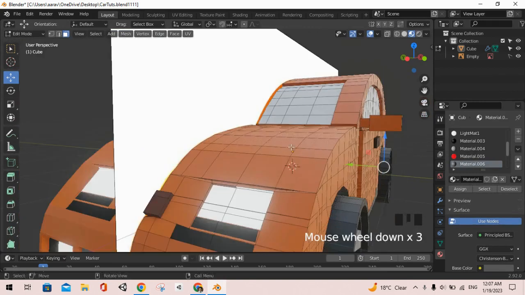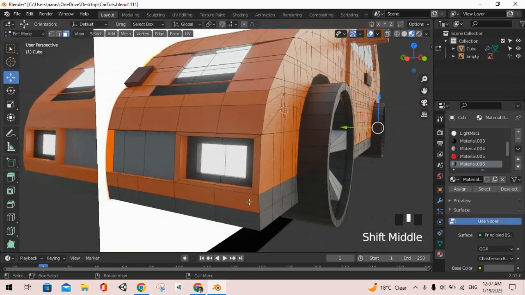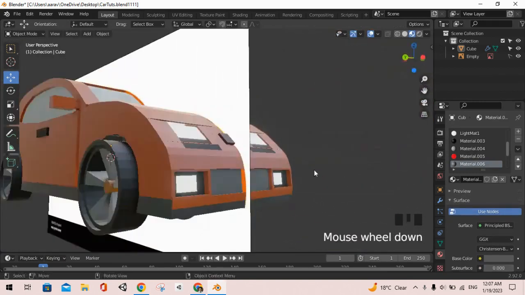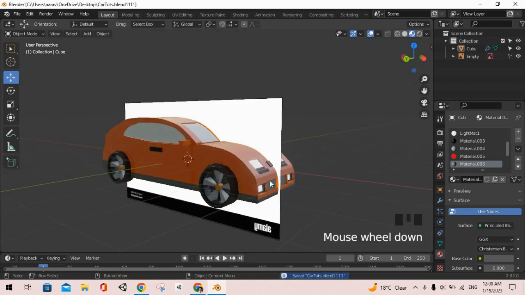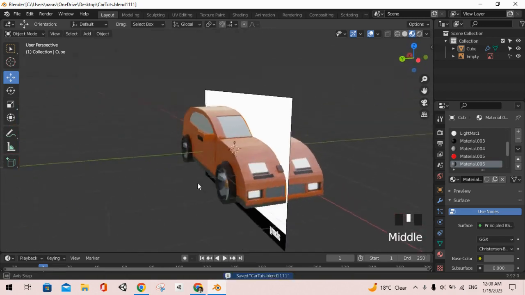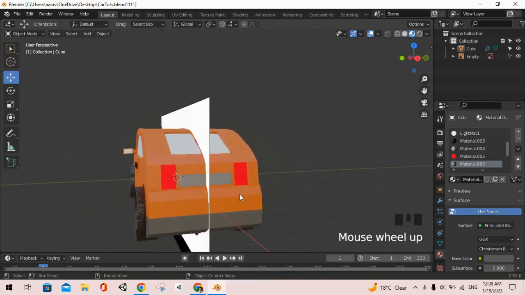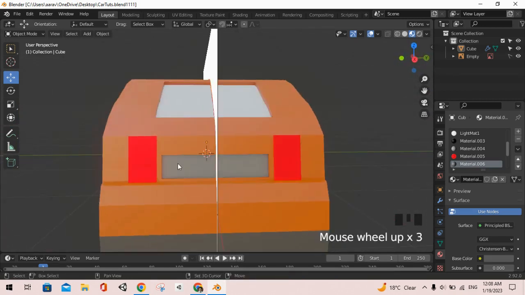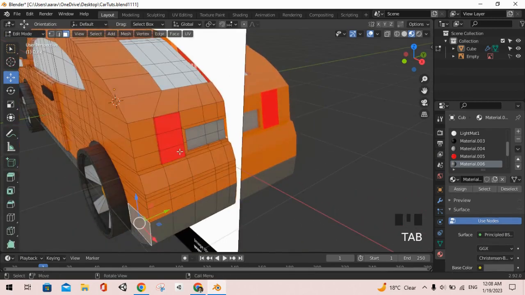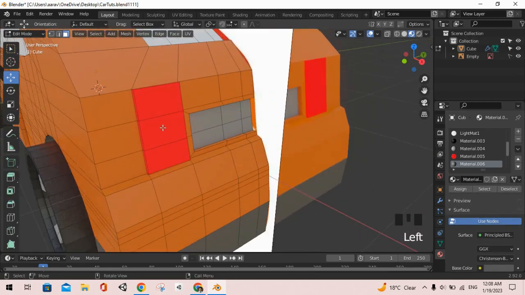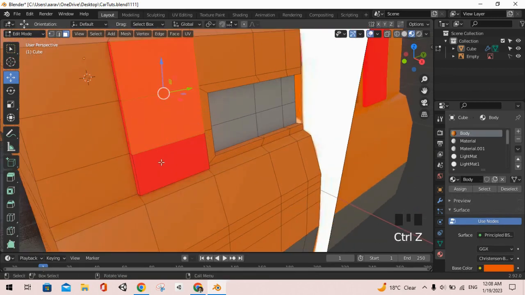After you're done giving the car these materials, we can start with some finishing touches yet again. So I'm going to take this light. So with selecting these faces, we can get the light.